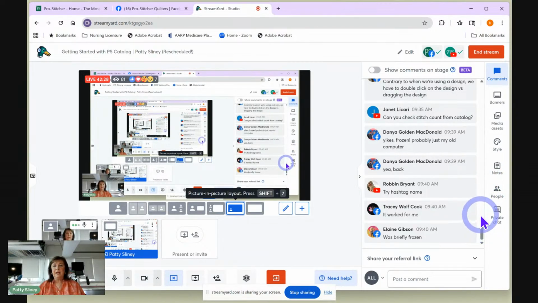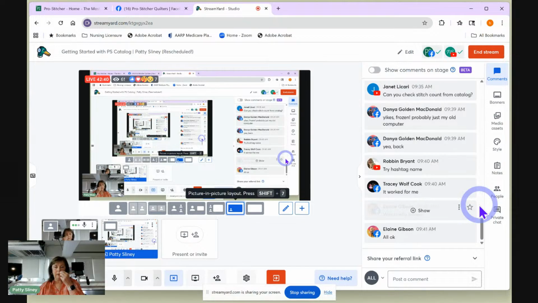All right. Anybody have any questions? Can you check stitch count from Catalog? Janet, you can search by stitch count. Yes, you can search by stitch count, but you would have to kind of know what the stitch count is, and you can put a range on your stitch count, and then it'll pull up all designs within that stitch count range.